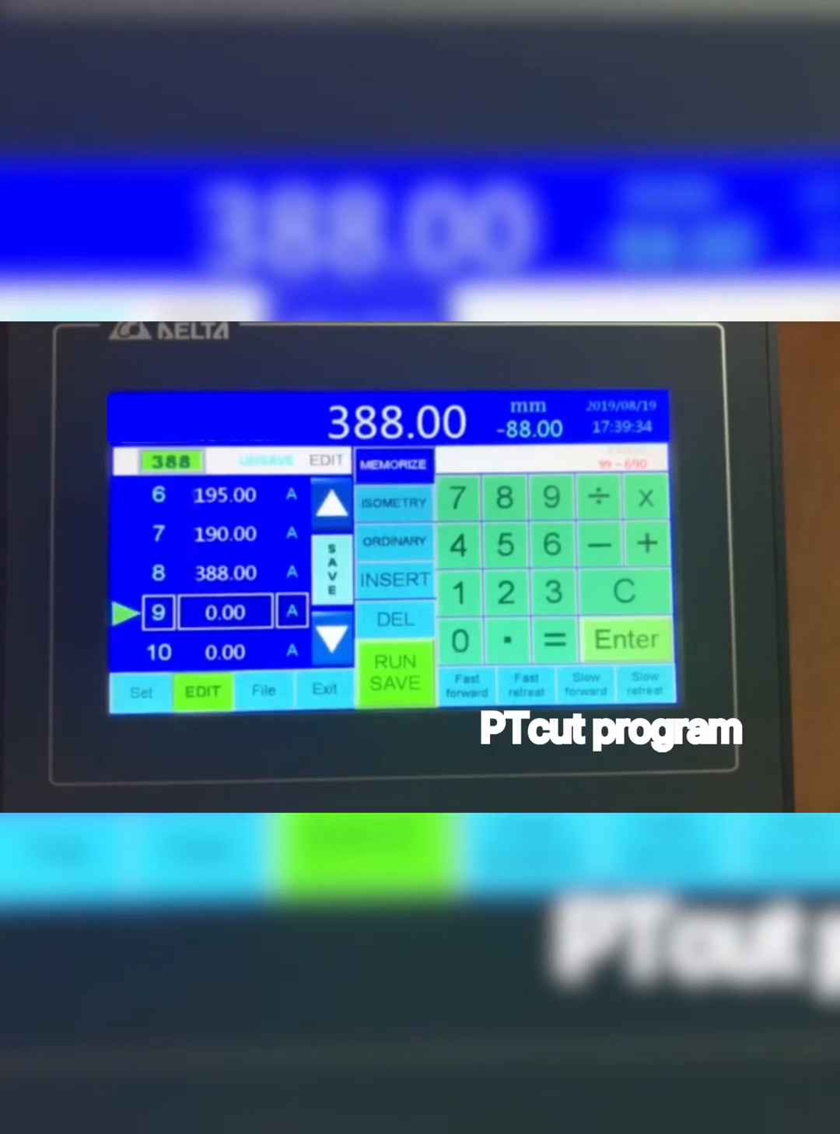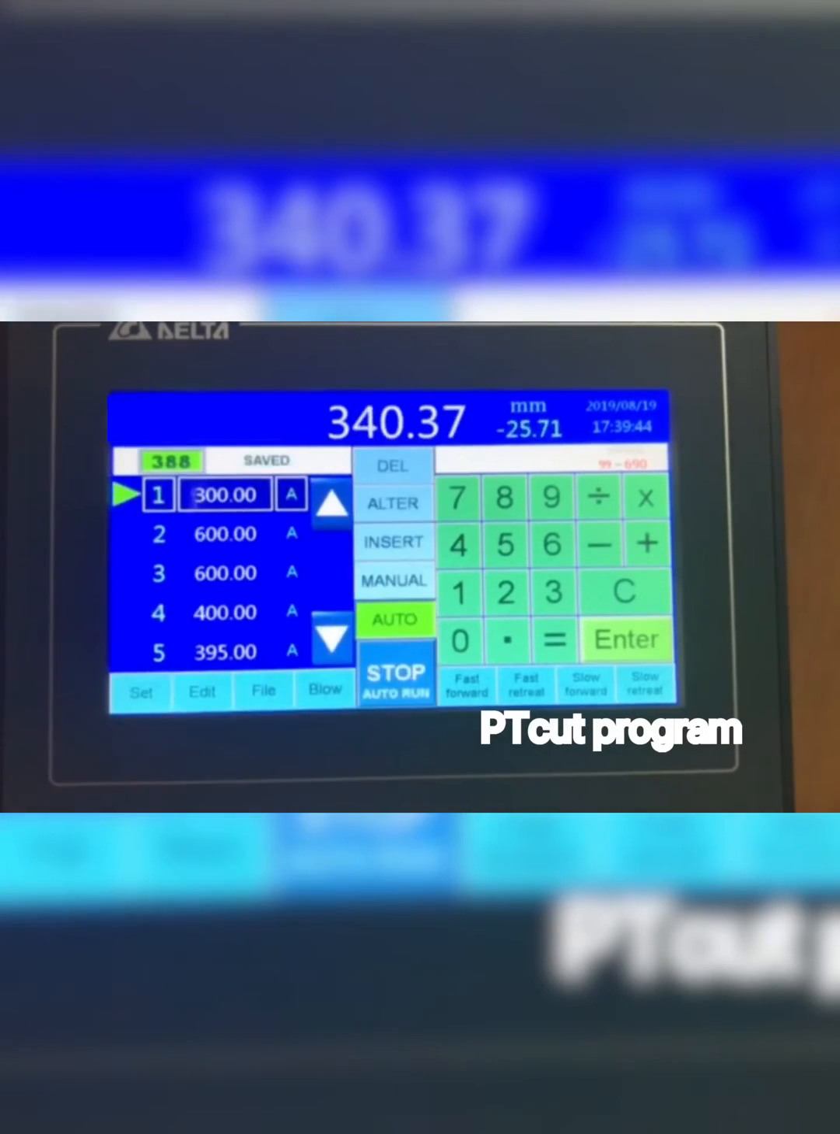After knifing, the system will automatically memorize the data. After programming, you have two choices to save the data. One is to press Run and Save. That means you save the data in the group you have already selected.